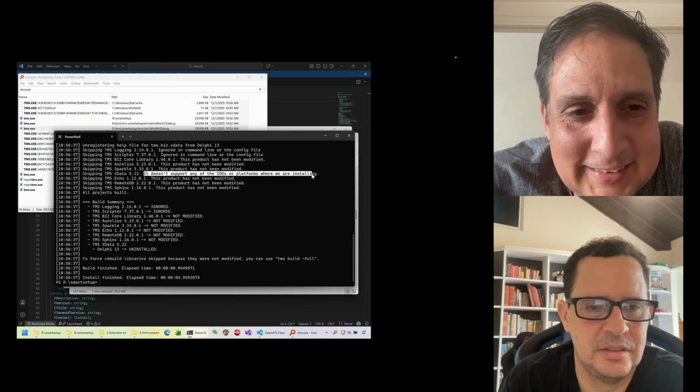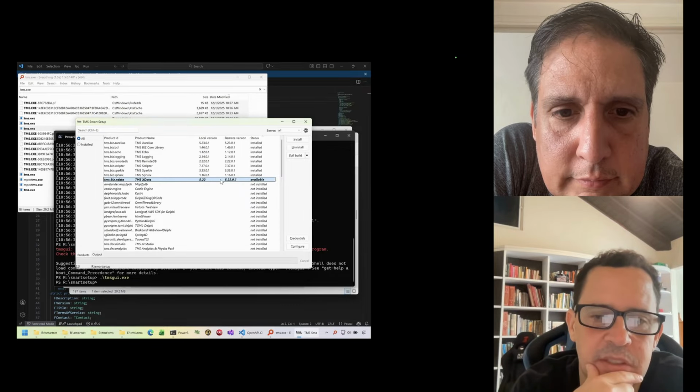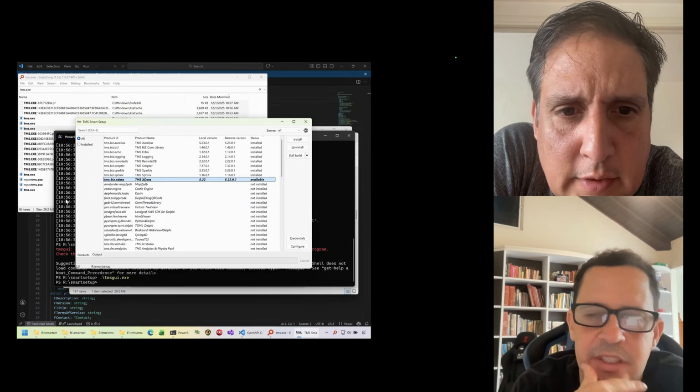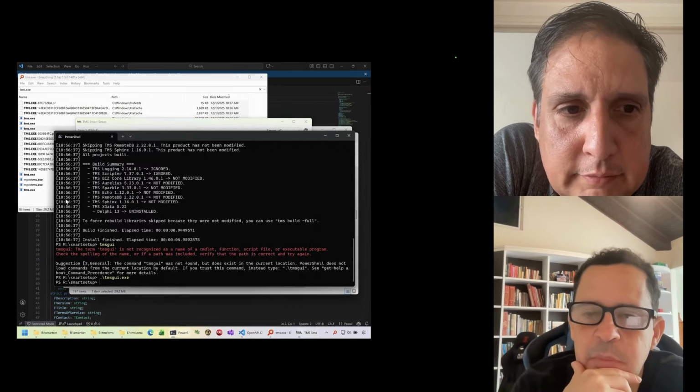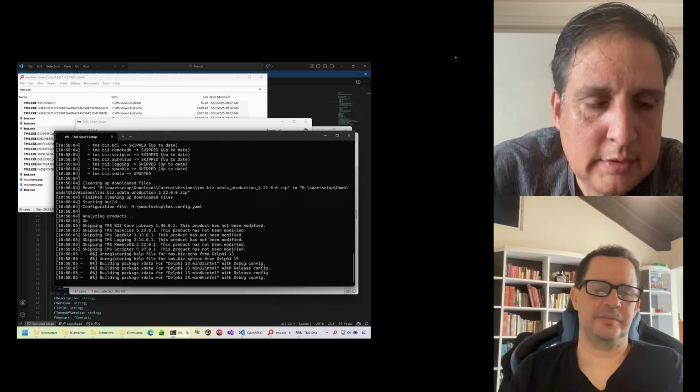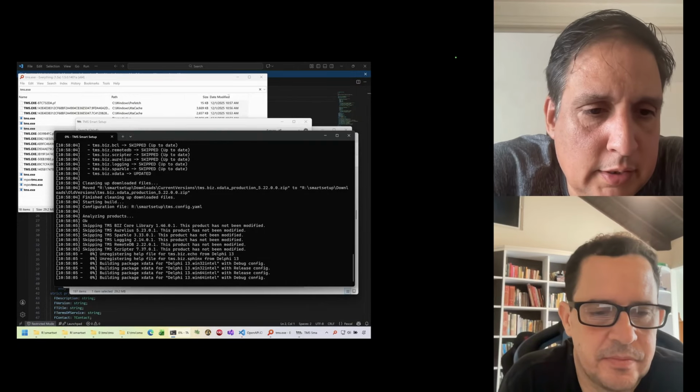It shows the outdated products. So, for example, you see that there is a newer version of TMS XData. Let's just update from the command line. Now go back to the original. So we do TMS update. But you can show the updates. Yeah, it should.